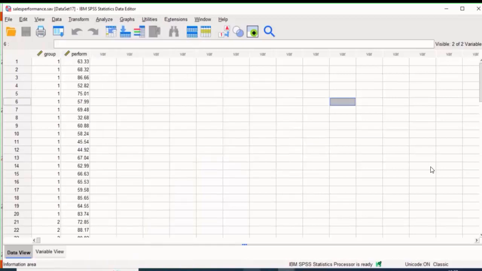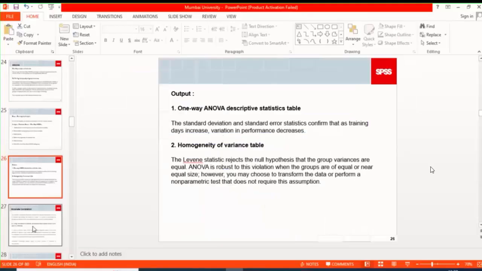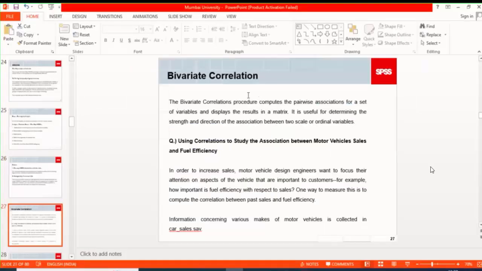Now let me go ahead and follow the next, which is the correlation. We're going to follow the case study here again. Over here, we're going to see a bivariate correlation. This procedure computes a pairwise association of a set of variables and displays the result in a matrix format. It is useful for determining the strength and direction of the association between two variables.